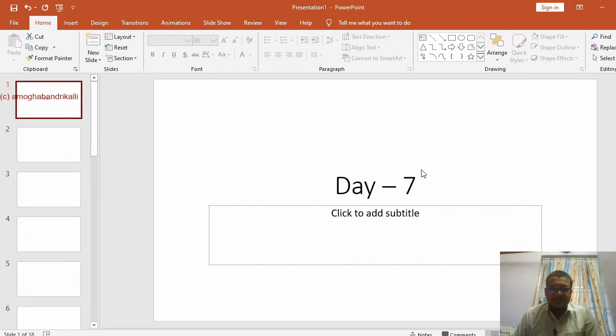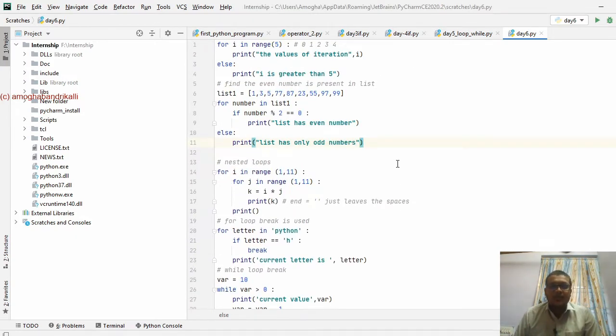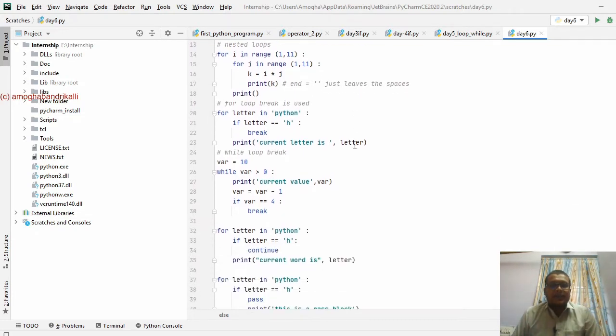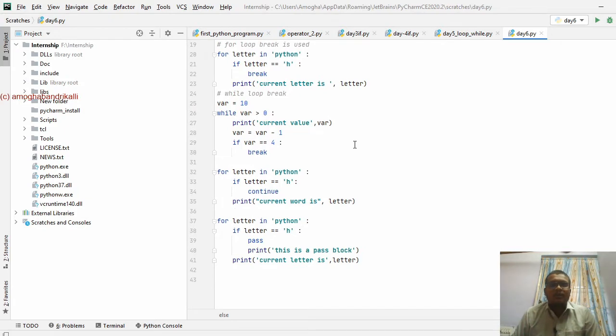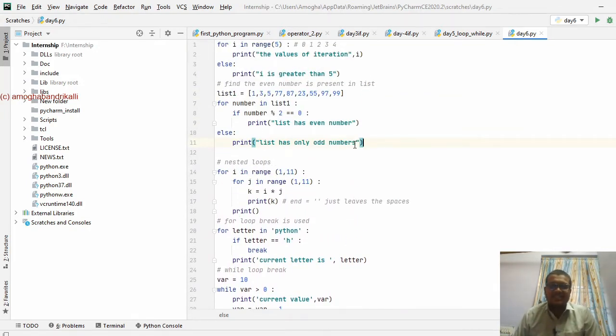So in yesterday's session, we saw the syntax of a for loop, how to make a nested for loop and a nested while loop, and how to avoid going into an infinite loop. We also saw break, continue, and pass, and conditional statements. All these things we saw in yesterday's session.